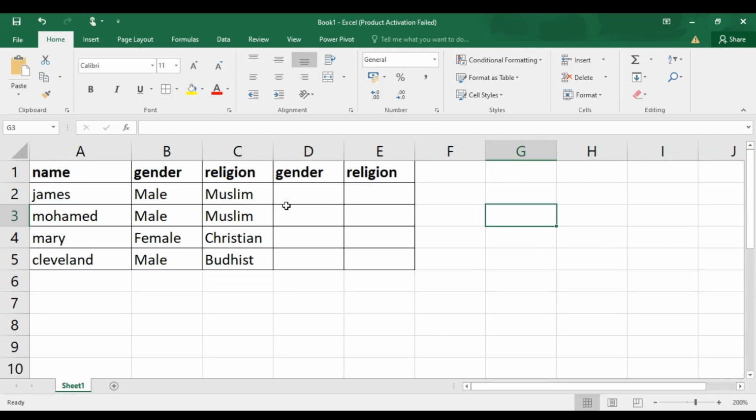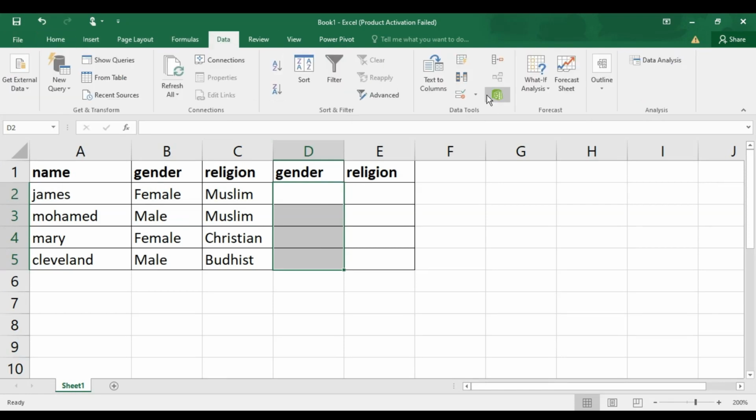So a drop down is a menu item like this that allows people to select from the list that is already generated. This is a validation tool, remember, that will help people to validate their data. So to create a drop down for gender, we first select the data like that. Then after selecting the data, you go to the data menu. Then after that, you go to data validation.